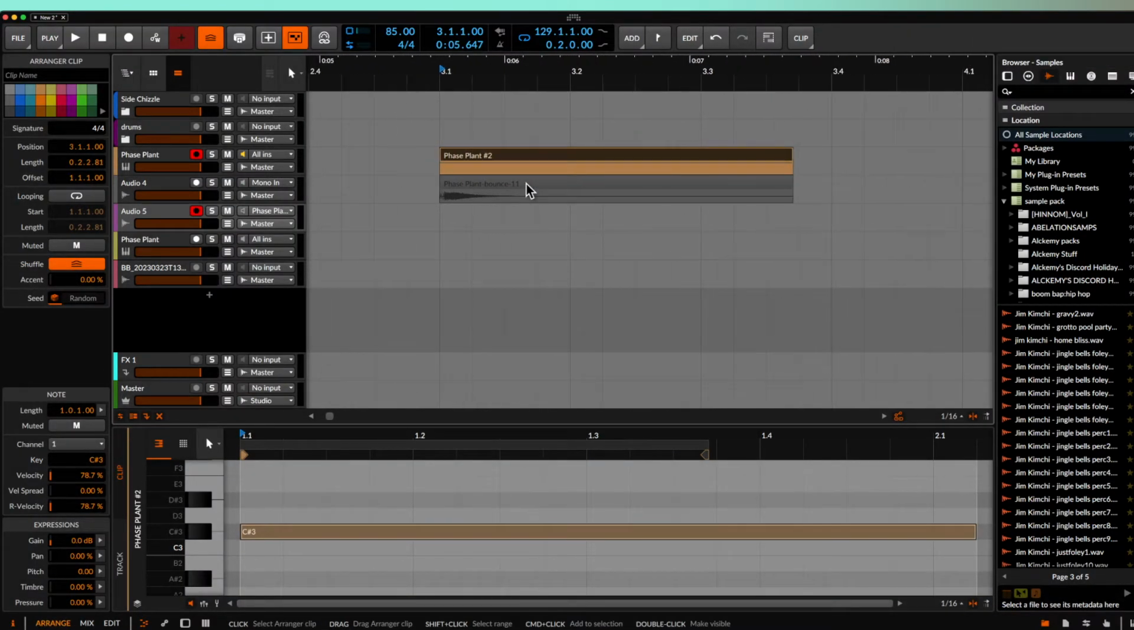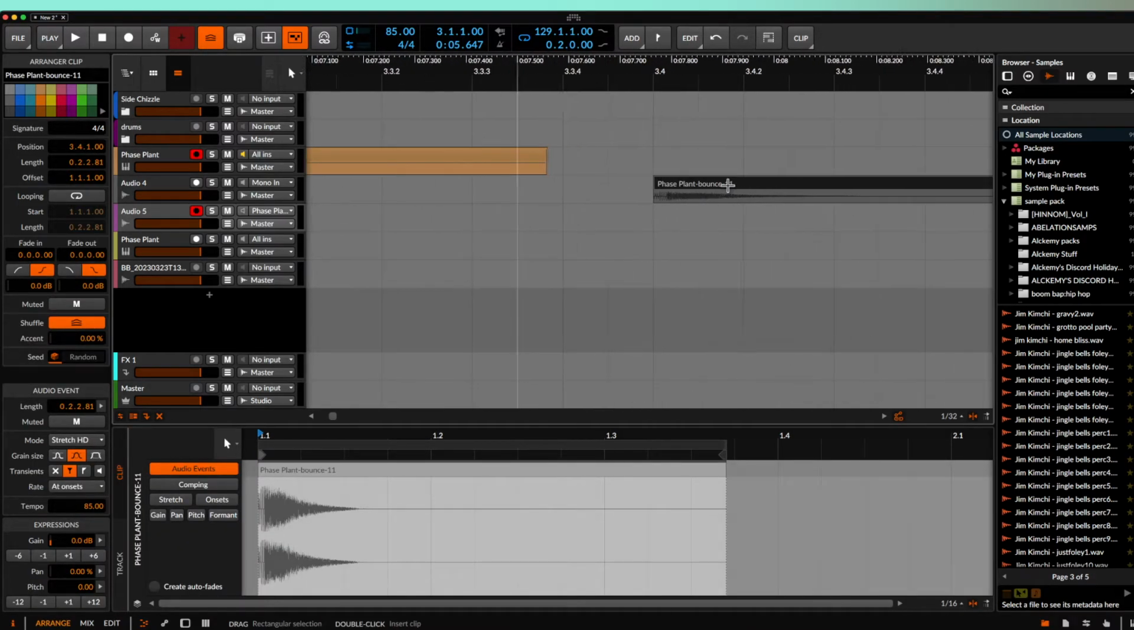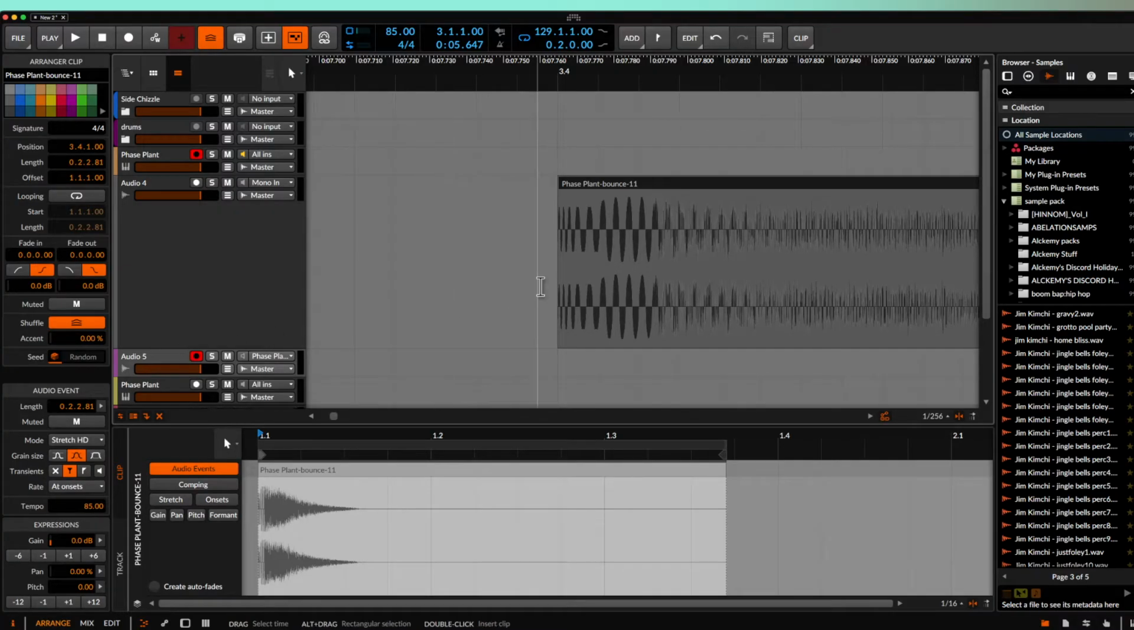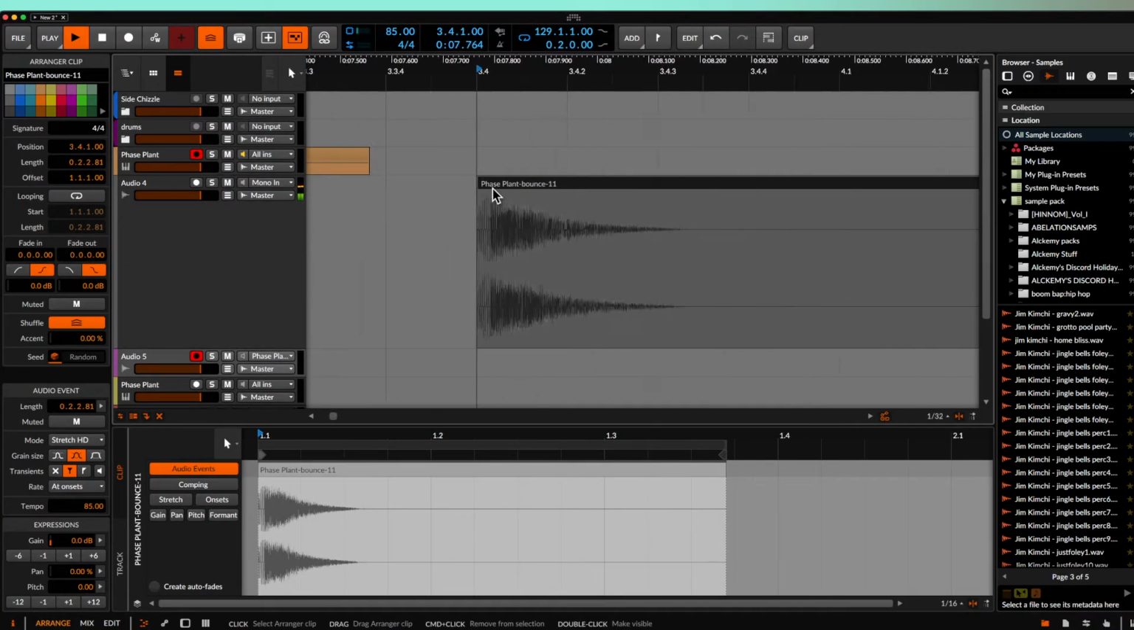Now, something that I've run into with the bounce to new track and even bounce in place is that sometimes, for whatever reason, I don't think that it's exclusive to Bitwig. I think that it has something to do with the plugins that are on here. But you'll notice that the waveform here has lost its transient. And this is something that drives me absolutely crazy. So listen to this.